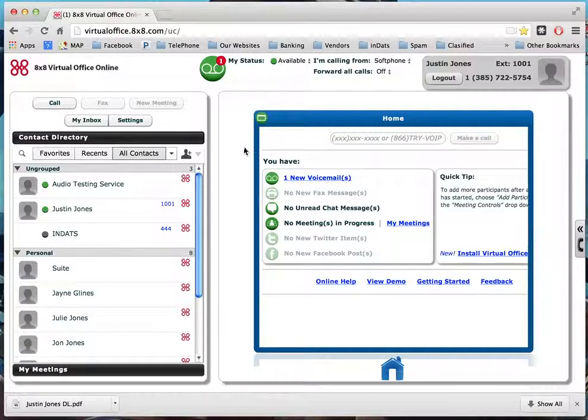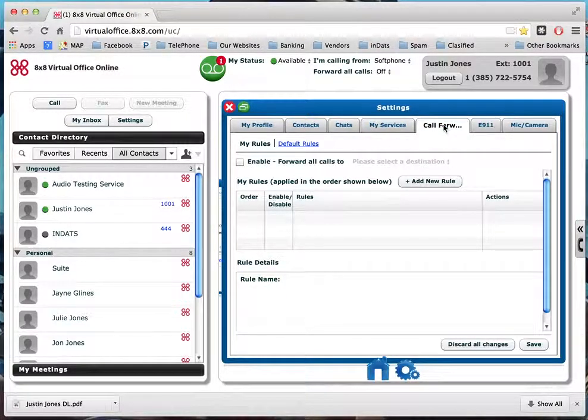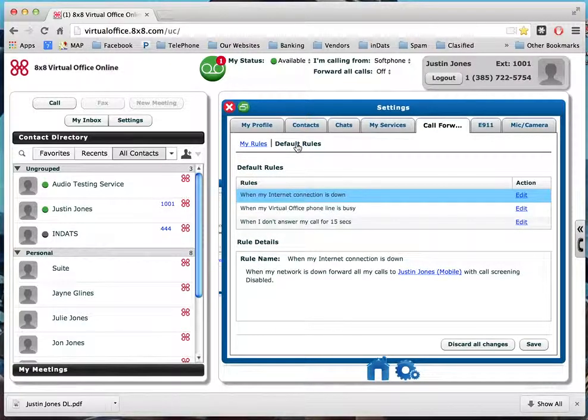To change the call routing settings, we're going to click on the Settings button here. It'll open a new window over here to the right. We're going to go over to the Call Forwarding tab, and we're going to work on the default rules. We can enable and create new rules, but for the time being we're going to work on the default rules. There are currently 3 default rules we can mess with.